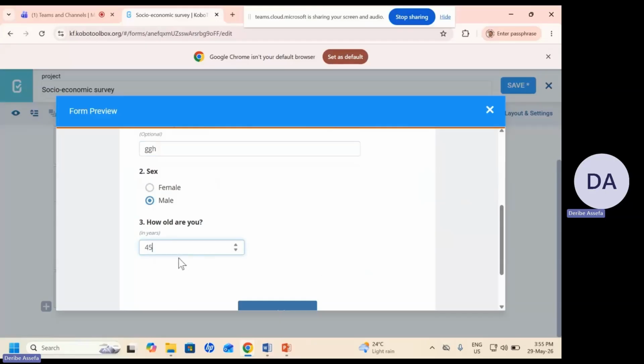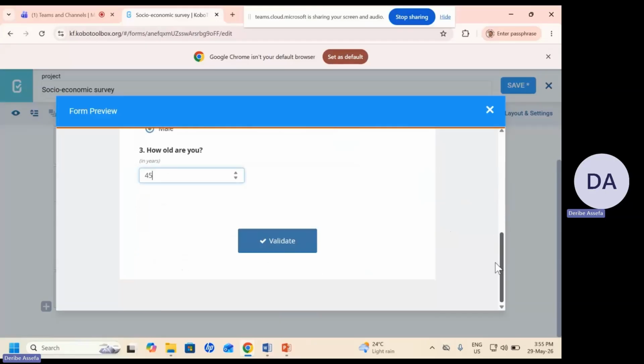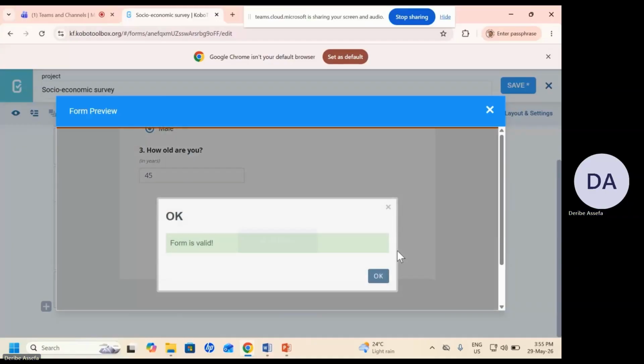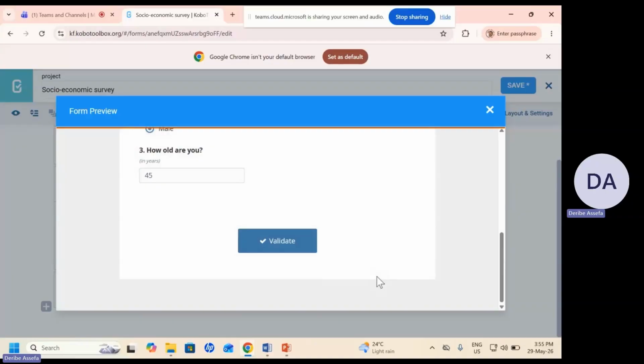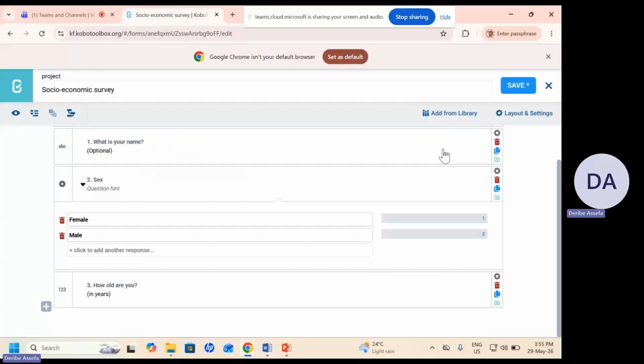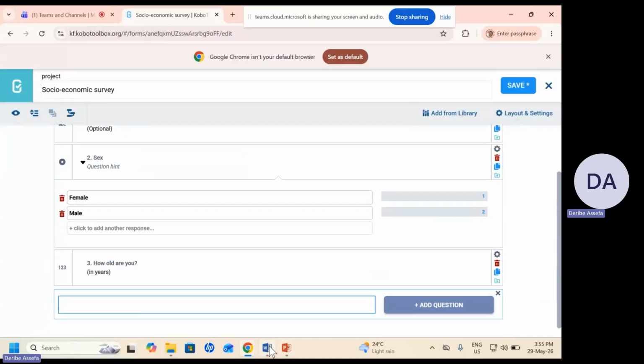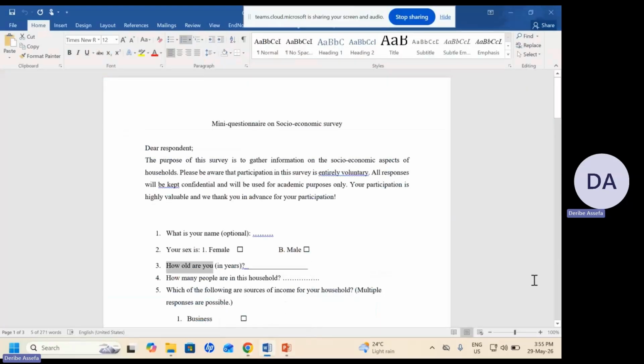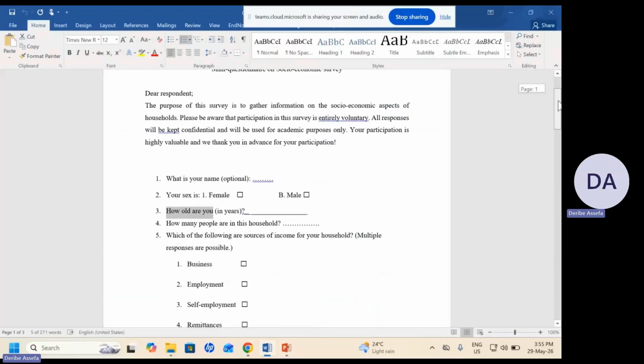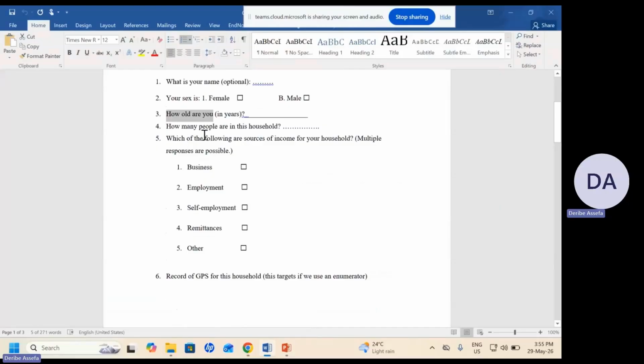Then after checking it, it is better if you validate it. So it says the form is valid. So in such a way, you need to preview and validate your form, and then you just close. So we continue like this, depending on the nature of the questions. Then here, add another question, the next question, number 4. Question number 4 is, how many people are in this household? Again, this is a number.